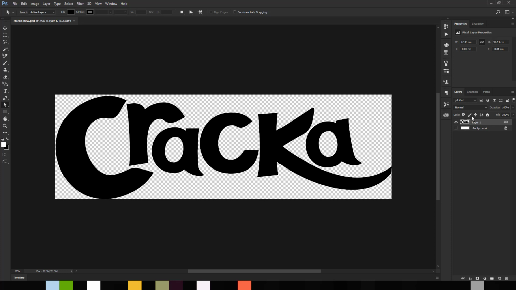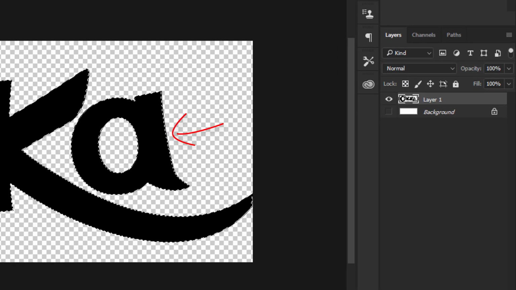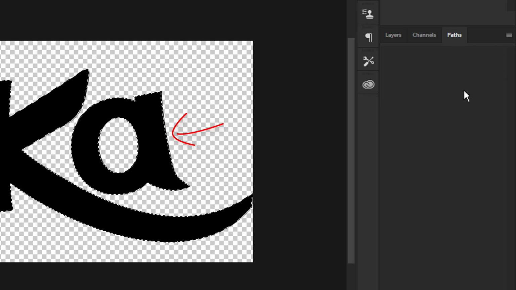In order to create a path around the layer, we're going to do this by holding down Control on your keyboard and then clicking on the layer. Now this is going to create a selection on the layer. After this, you're going to move to the Paths panel, just in the same group as your Layers panel. Then on the Paths panel, go down to the icon where you have Create Path. Click on it to create a path around the layer.